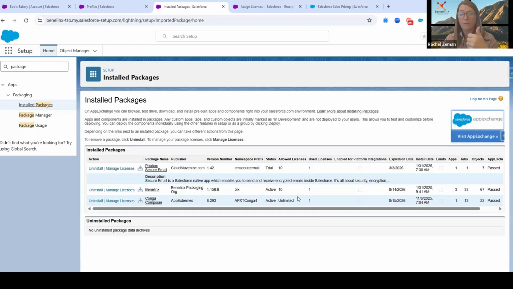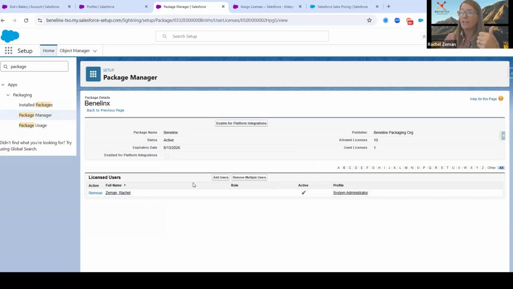Just like when I go to the company information, I can see my managed package licenses here. Benelinx, I can see how many I have allowed, how many I have used. Conga Composer, how many I have allowed, how many are used. If I want to manage the licenses within Benelinx, I can go in and see my list, and I can add users and I can remove them. This is where you're going to go and release that license when a user is let go or deactivated.